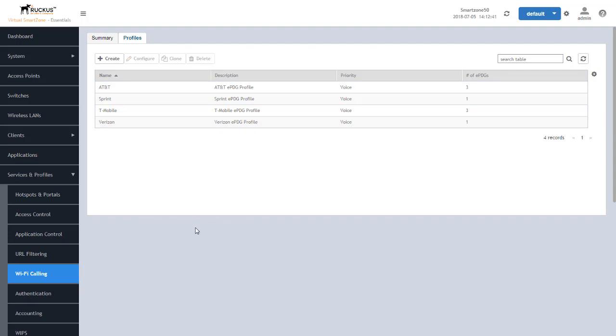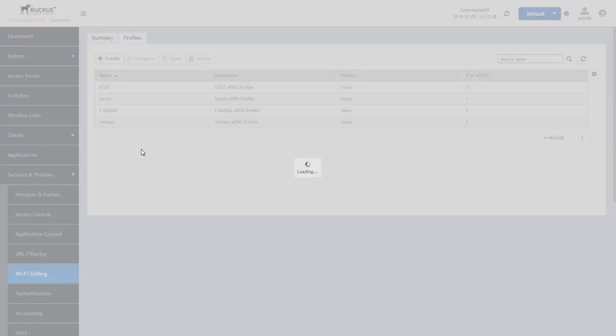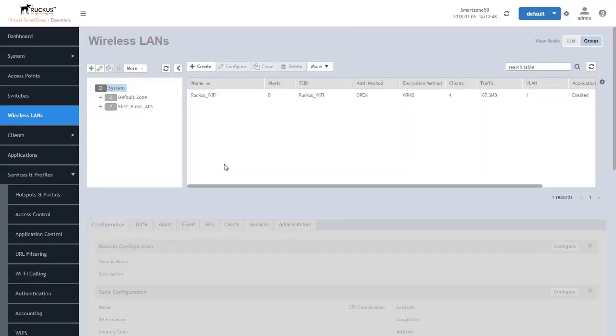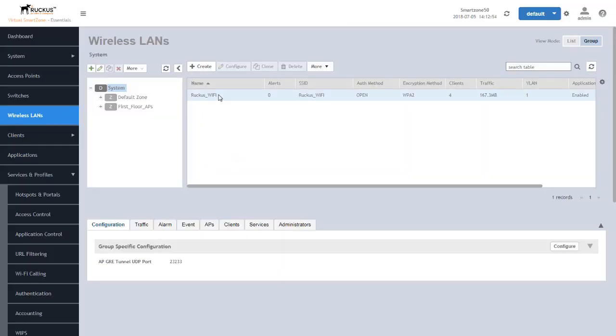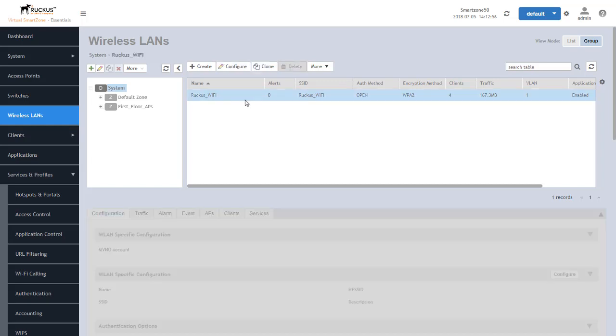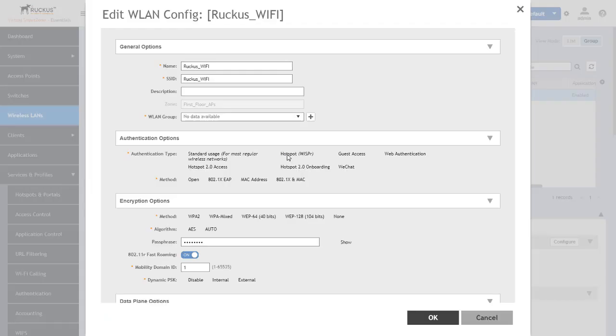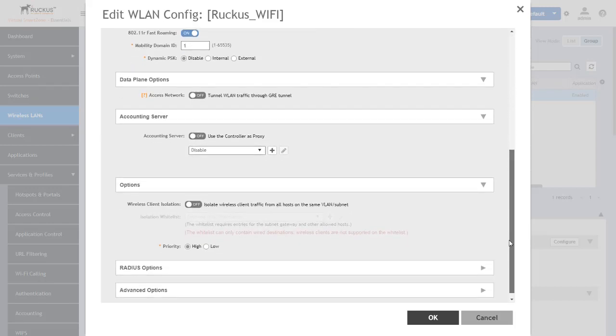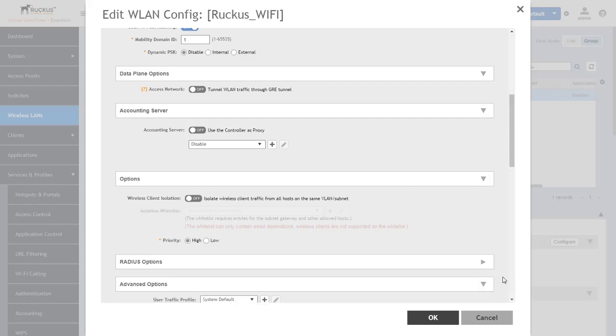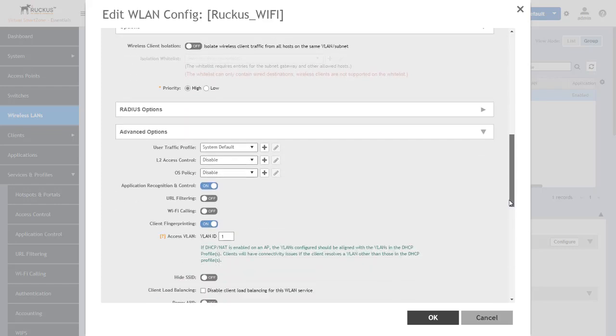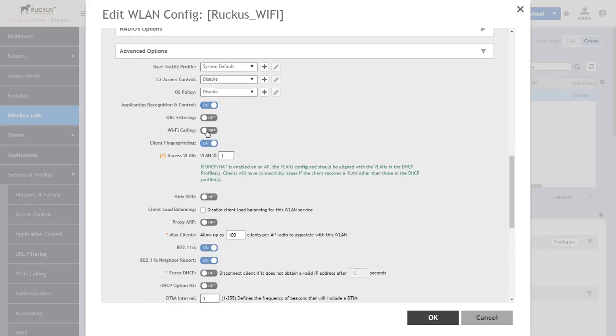The next step is to enable Wi-Fi calling to be identified on a given wireless LAN, as well as selecting the specific profiles we want associated with it. So we'll go to the wireless LAN. We're going to click on this. We're going to configure. And then we'll go down to the bottom, and under the advanced options, there's going to be an option that says Wi-Fi calling.